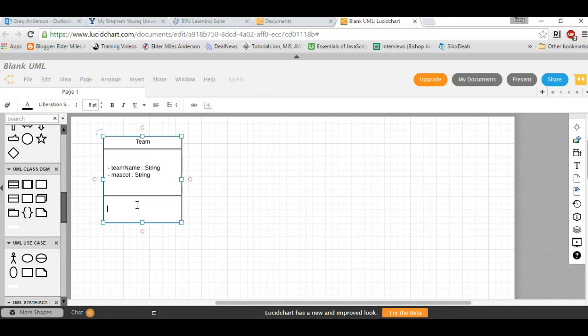Let's say we want a public method to be a getter and a setter for team name. So we do a plus sign, get team name, parentheses, and if you had any parameters, you'd put something in the parentheses, colon, and then the return type, which in this case would be a string. If we wanted to write a setter, we could do public set team name, parentheses, string s name, parentheses, and then we could say colon void, or just leave colon void off. And that's where you type in all your methods.